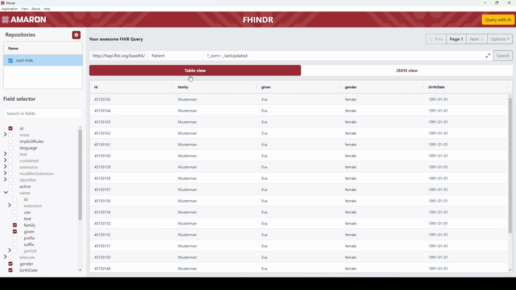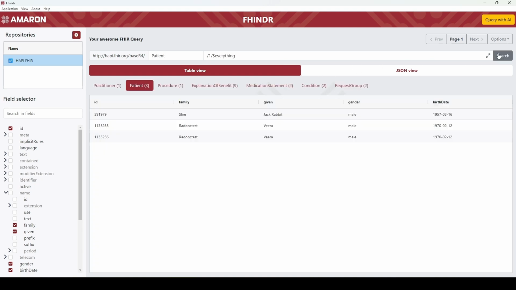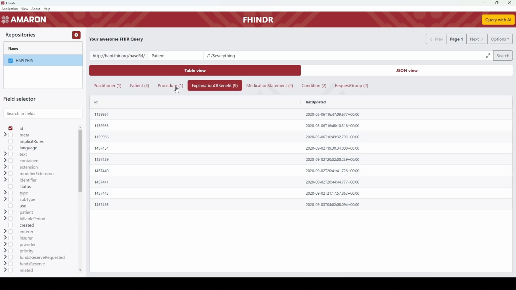Another nice feature is the support of included resources. For example, if we want to query all the linked resources of a patient resource with logical identifier 1, you can simply see all the linked resources and visualize them when clicking on them.